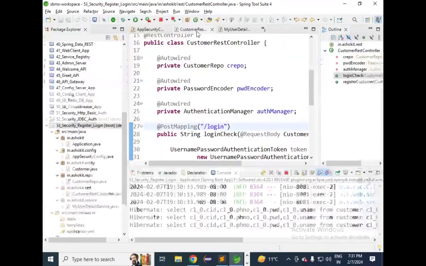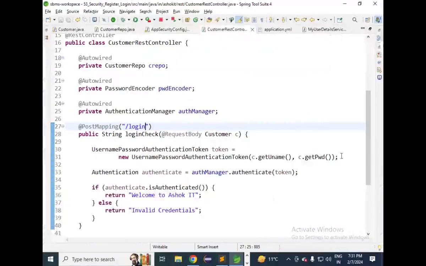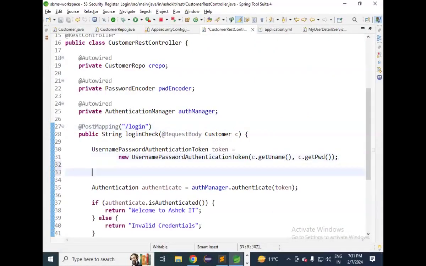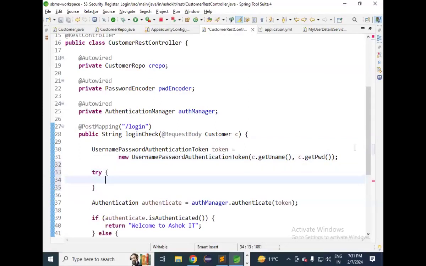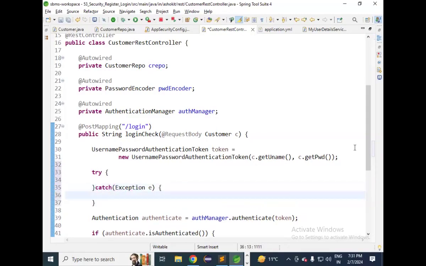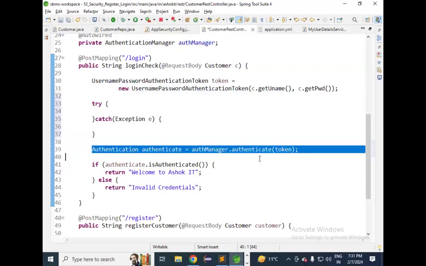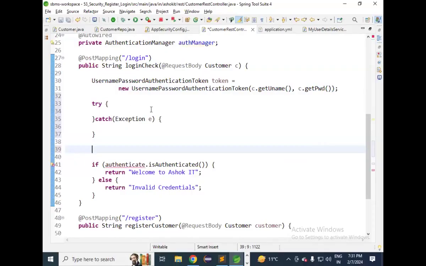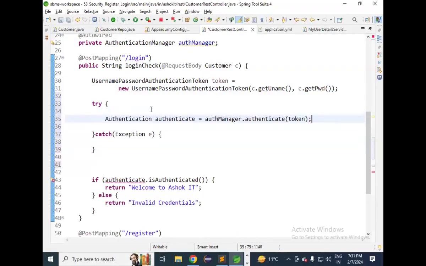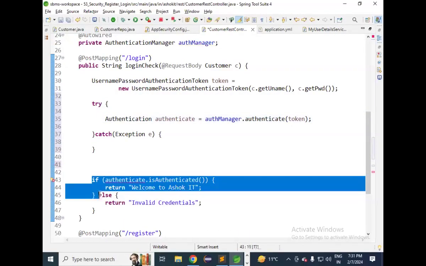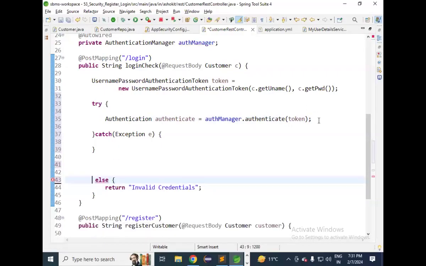If I want to send a meaningful message, what I will do is perform this authentication by using a try catch block. I want to catch the exception. Catch exception e. Let's write a logger to catch the exception. Now, I will write this logic inside this method.